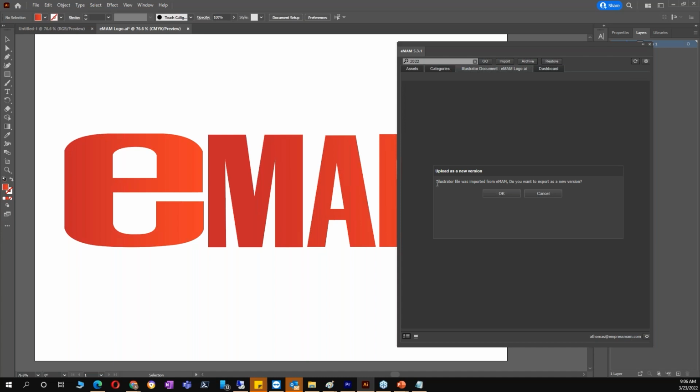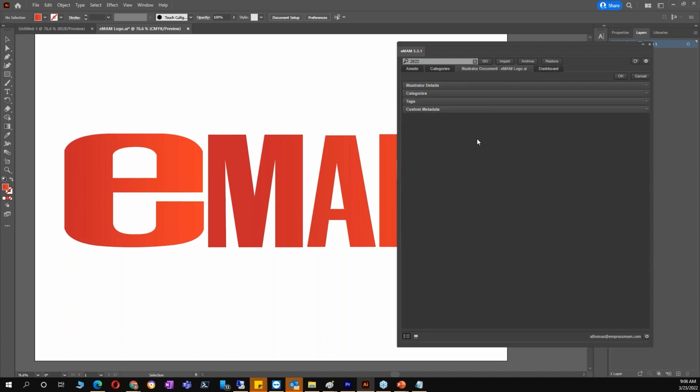If you click on export, the extension panel has detected that the Illustrator file was imported from eMAM. Do you want to export it as a new version? Yes, I want to export it as a new version. So I'm clicking on OK. It will pop up a metadata screen where I can put more details, description, new version from New Jersey, and author is Anoop Thomas. So I can put that into a specific category.